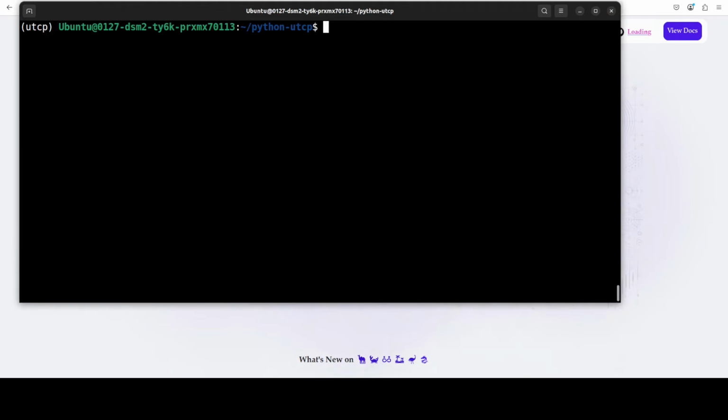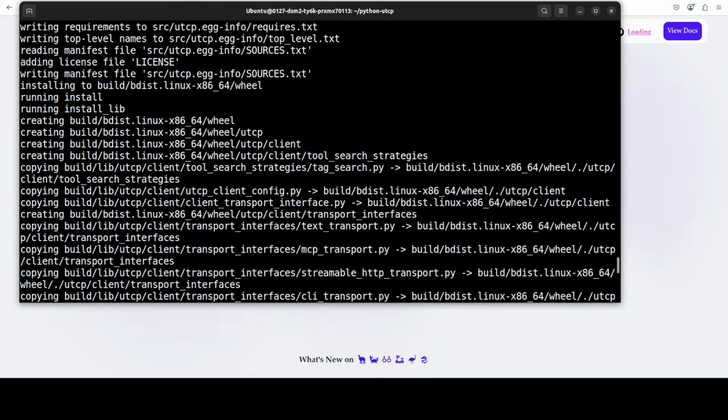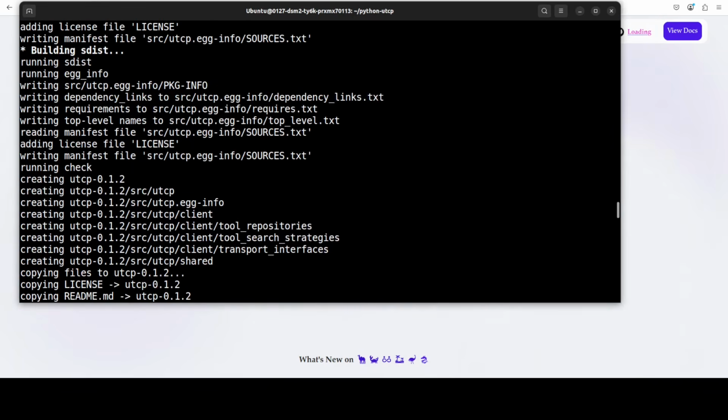Requirements are done. Next, you need to build it from the root of the repo, something like this. And that is also done. It is a very quick process, as you can see, just a few seconds.